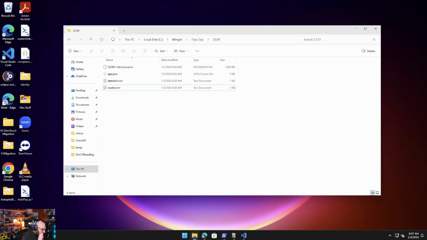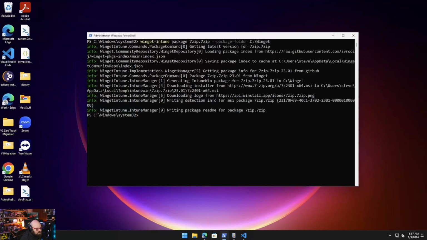But as easy as it is, we're going to take it one step further here. This is what I really like about the tool. What we're going to do is move over to the publish command. So with winget-intune, we want to do publish. We're going to want to specify our package folder.